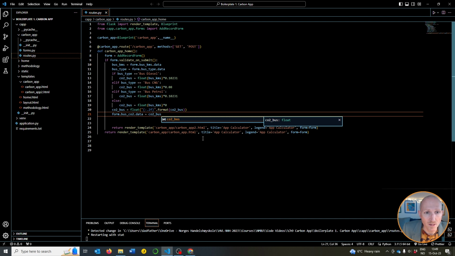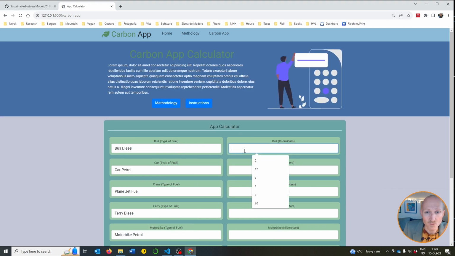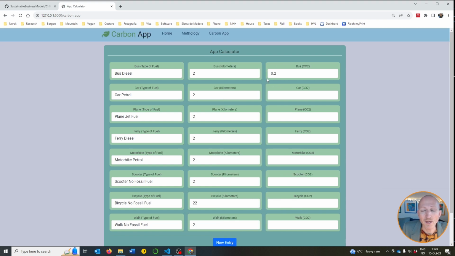And now if I go to the web page, go to the new entry, and introduce all the numbers again, I submit. Now in this field we have calculated the CO2. We have to introduce obviously the same methodology to work out the car, the plane and the ferry. Obviously I'm not going to do that in the video because that is totally useless.